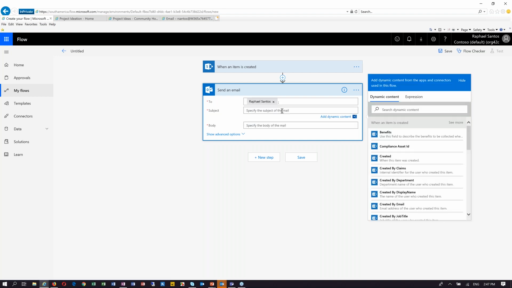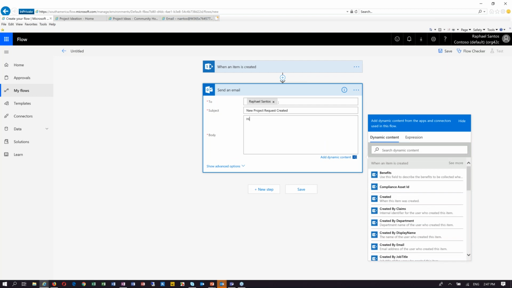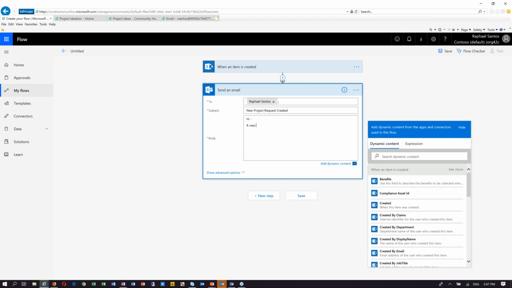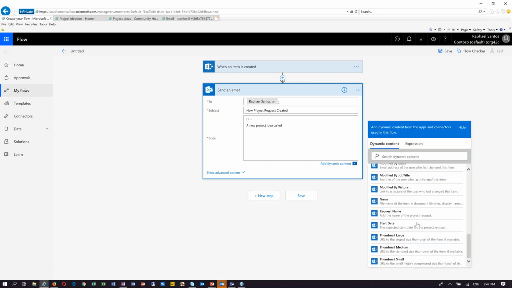And then I can put something like "new project request created." This is the subject. And then in the body, I will just press enter to get some more space, and I will say, "Hi, a new project idea called," and then I can grab in all of the information which is available in that particular list. So I have the title, I have everything that's available to that particular item.